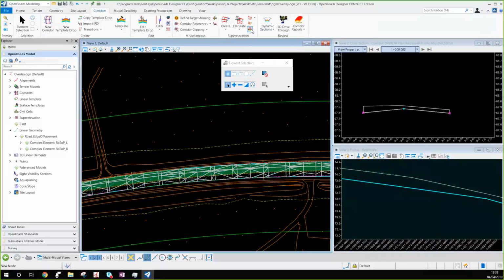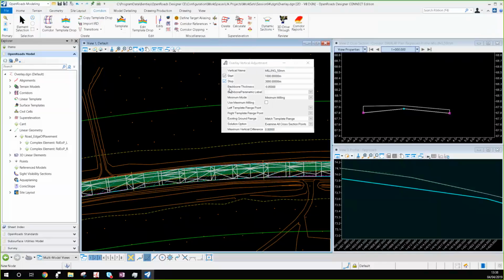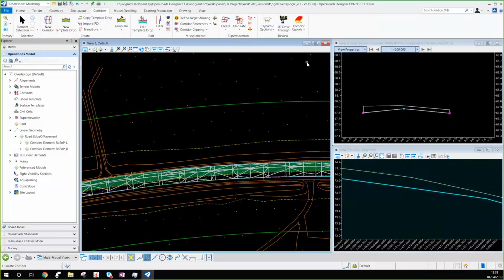And then we used the overlay vertical adjustment tool. As you can see, it was very easy to use. You have different options that give you a lot of flexibility in what you want to do. And finally, for the quantities, how you can use the components inside your template to get different values, and also the way you can use the different reports inside the corridor.